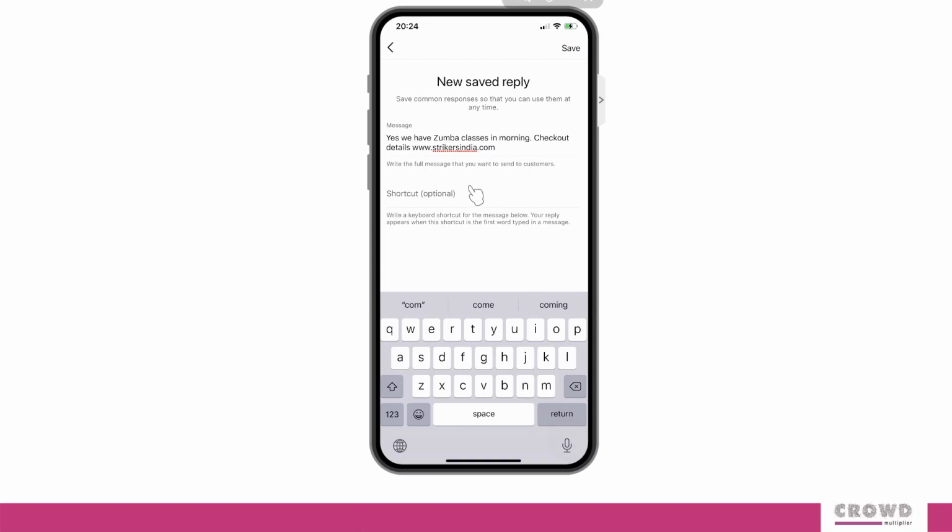Now here is another section which is shortcut, and that is optional, but I would recommend you should use it. So I will say Zumba. If you add any kind of space over here, that will not make it a valid shortcut. So just be sure that whatever shortcut you are using is without space. So now I will click on save and our first saved reply is ready.